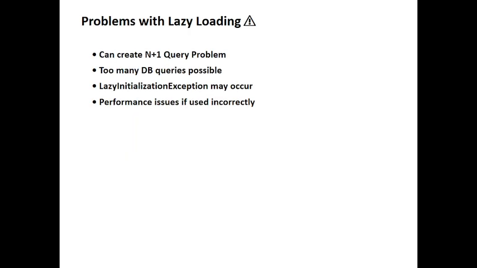So problems with lazy loading. It can create the N+1 query problem. So too many DB queries are possible. LazyInitializationException may occur. Performance issues if used incorrectly.